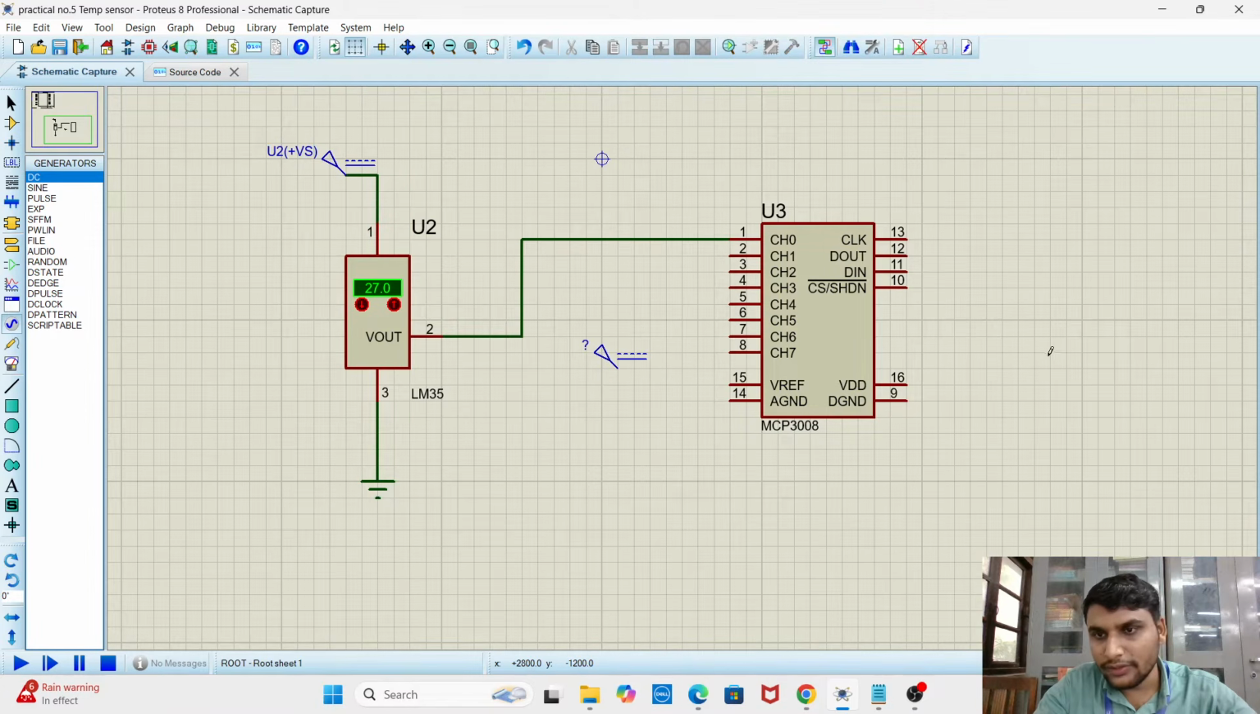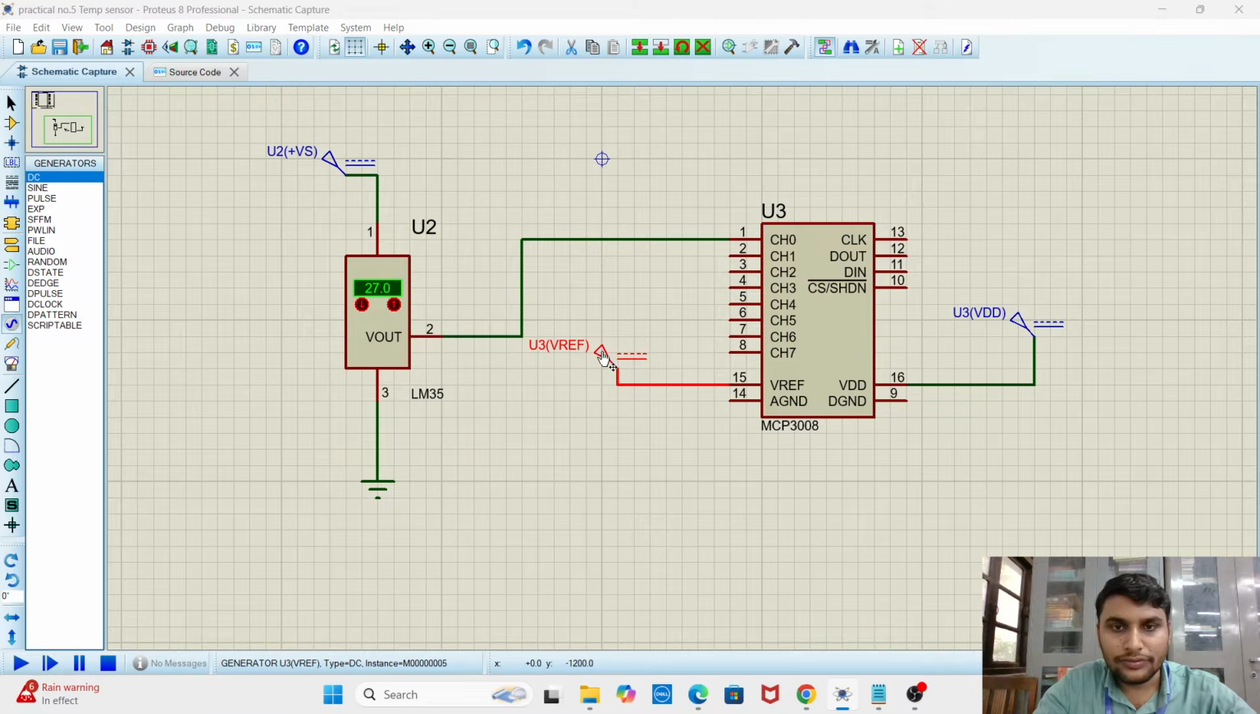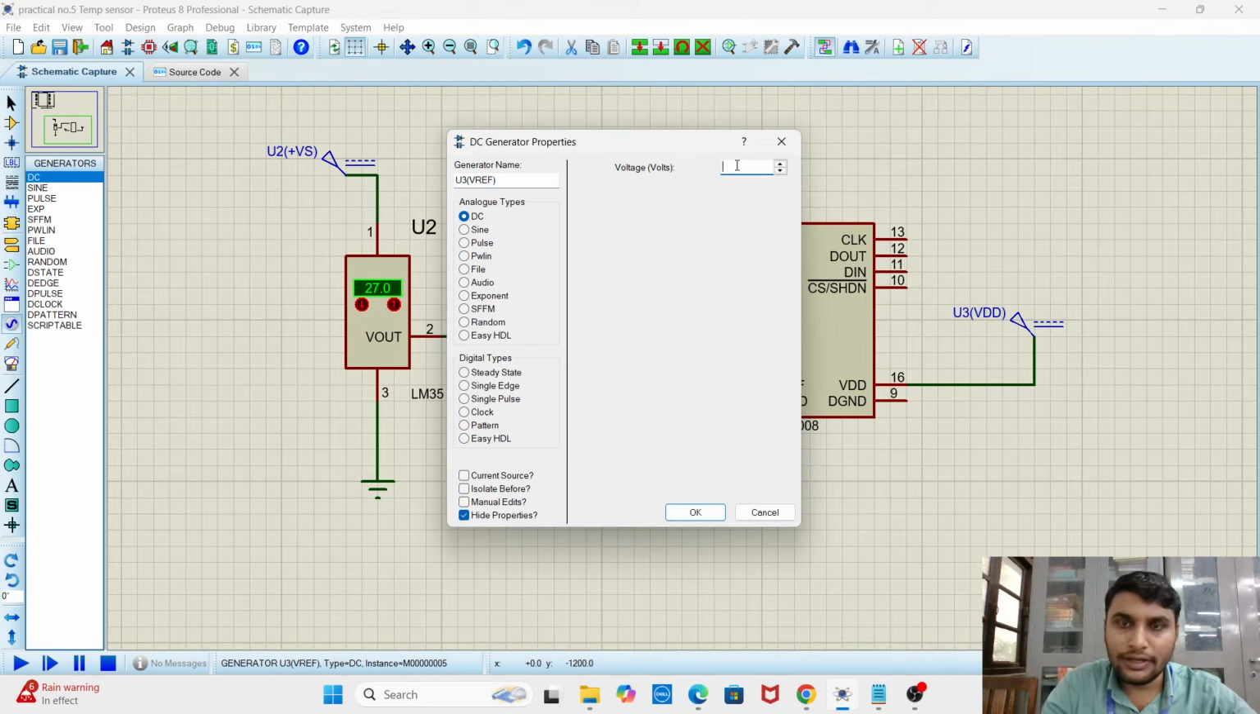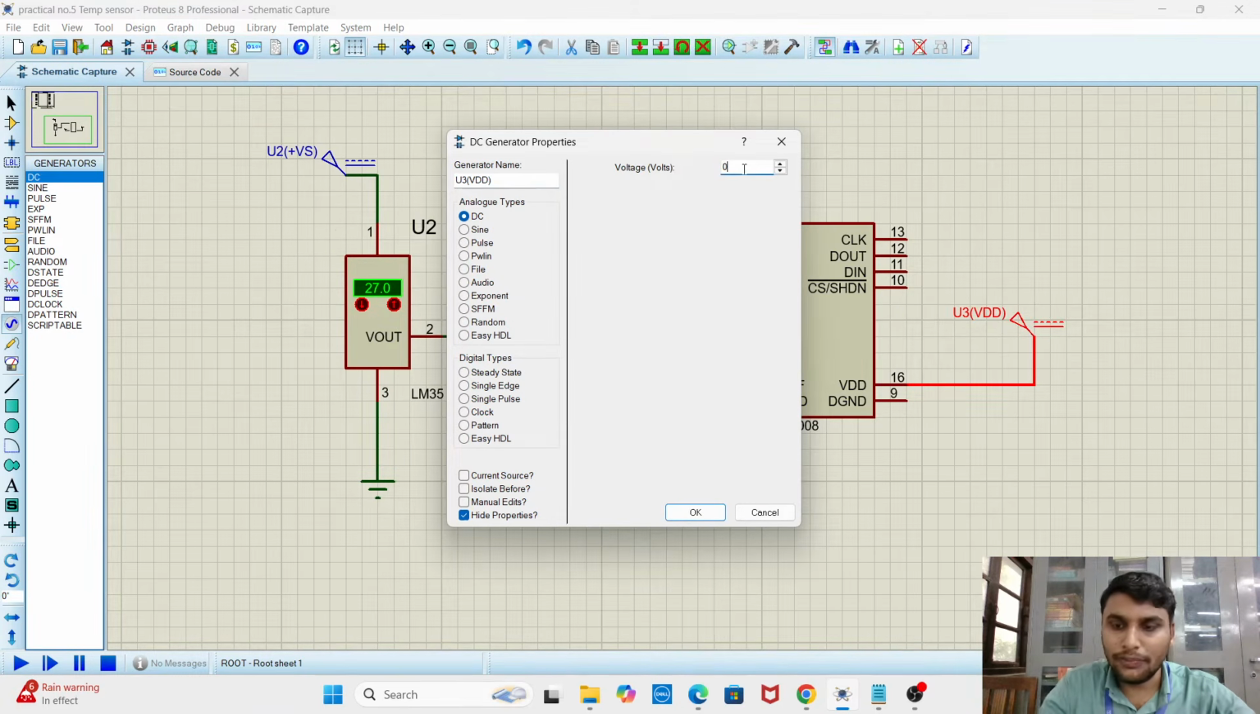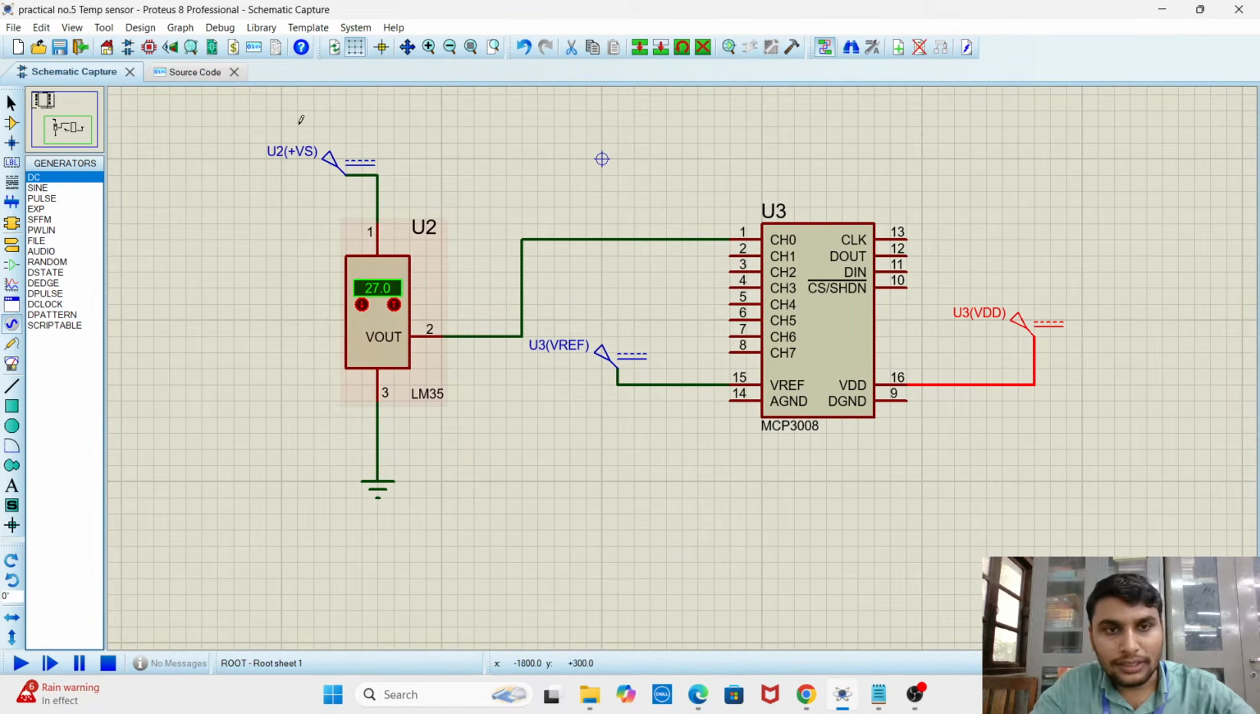We require two DC sources at pin number 15 and pin number 16. One is connected to pin number 15 and the other I will connect to pin number 16. Again, I have to change the value, so select it two times. See here, it is zero by default. You have to change it to 3.5 because the simulator will run on 3.5 volts. The range of the analog to digital converter is 3.5.